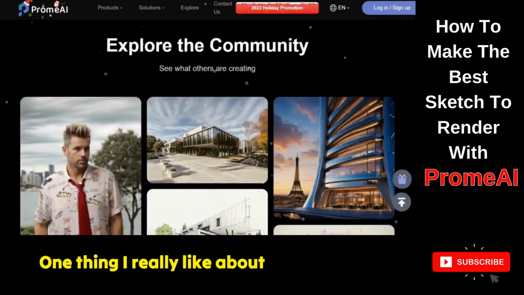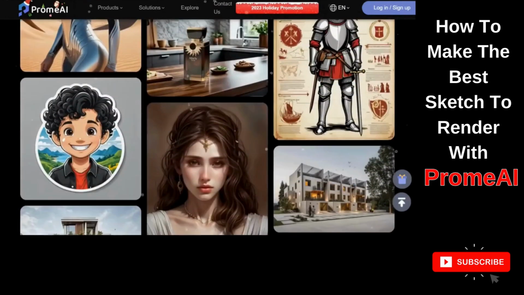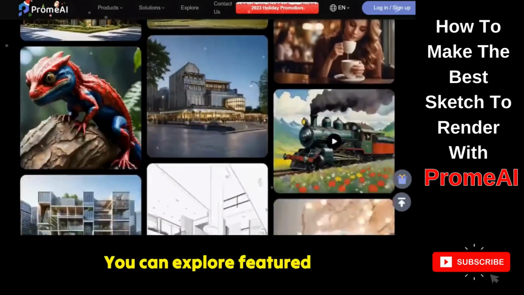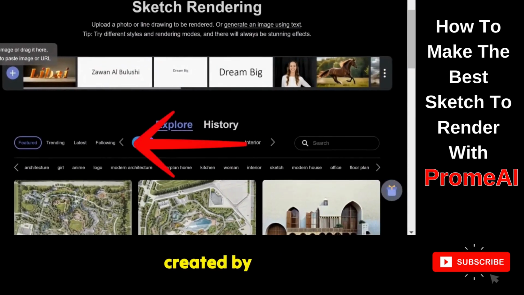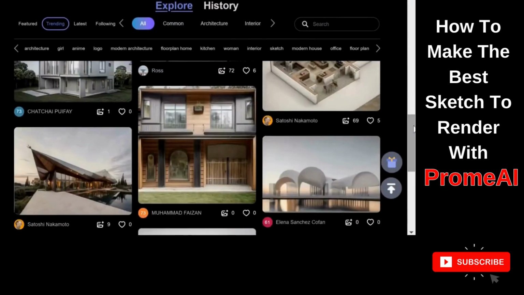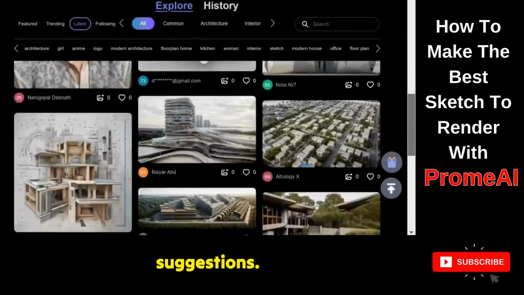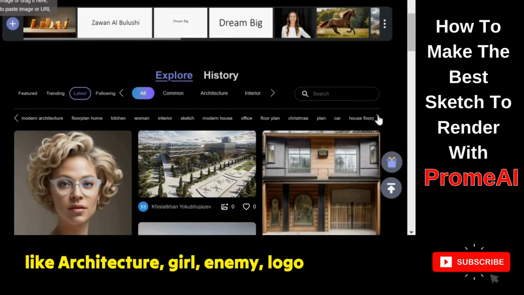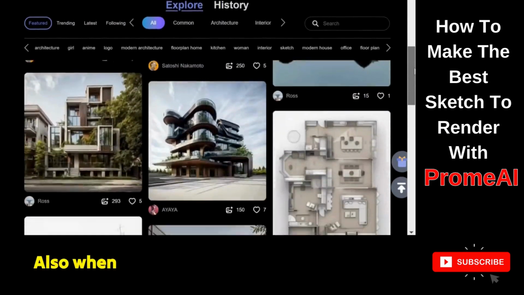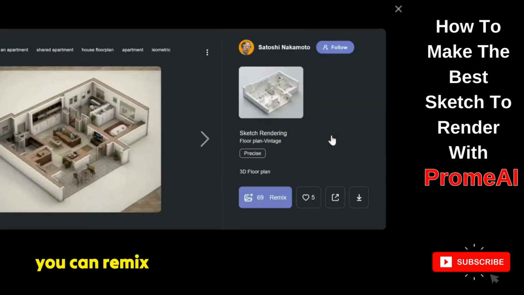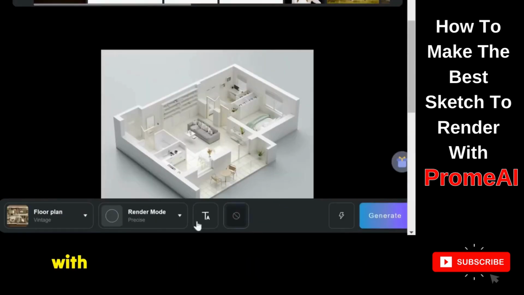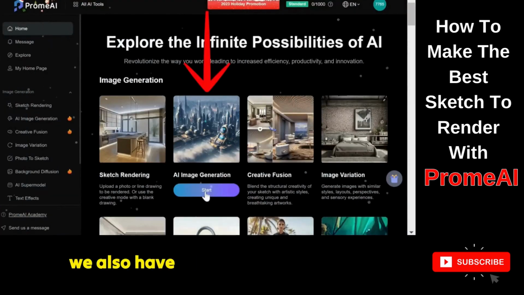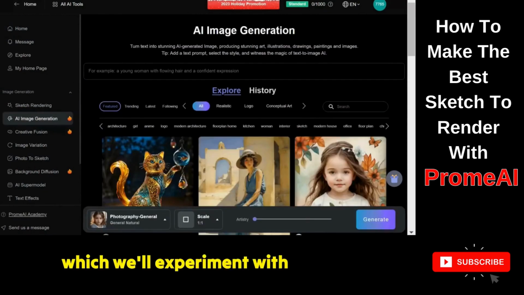One thing I really like about this platform is how it can inspire you. Looking at the amazing creations is just so motivating and enjoyable. You can explore featured, trending, and the latest designs created by talented individuals using the platform, which provides a wealth of ideas and suggestions. You can also filter your search by categories like architecture, girl, anime, logo, and more. Also, when you click on any of the creations, you can remix it to create your own unique designs with plenty of customization options.